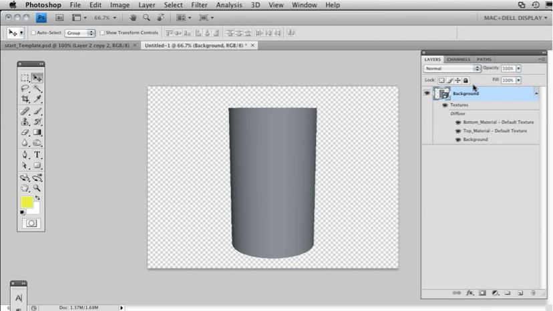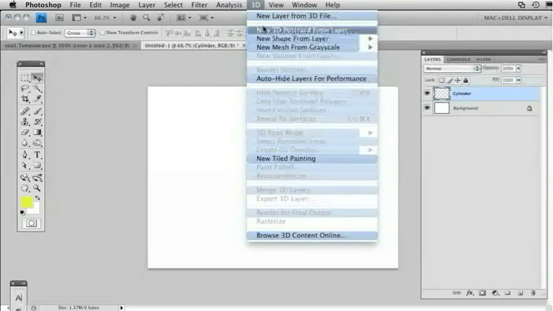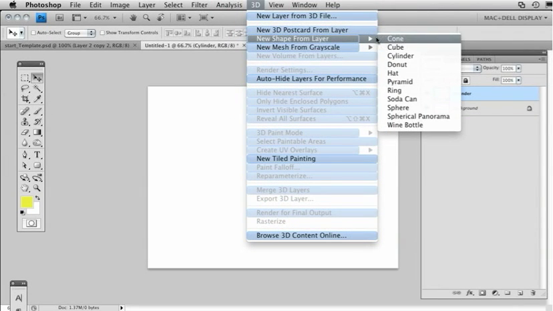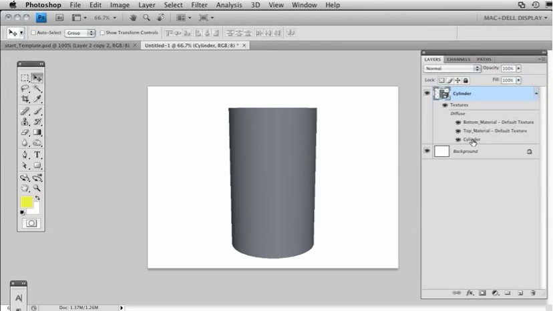So you see our background layer became a cylinder. If you want to have background in there as white and then add another one, you can actually create a new layer, call it cylinder, okay, and then go 3D, new shape from layer, because it takes the layer you're on and creates a shape cylinder. And now you're going to have cylinder and then top and bottom materials for textures.